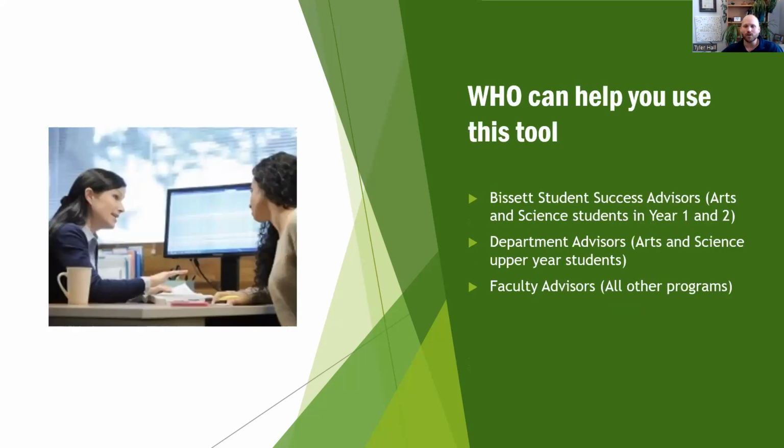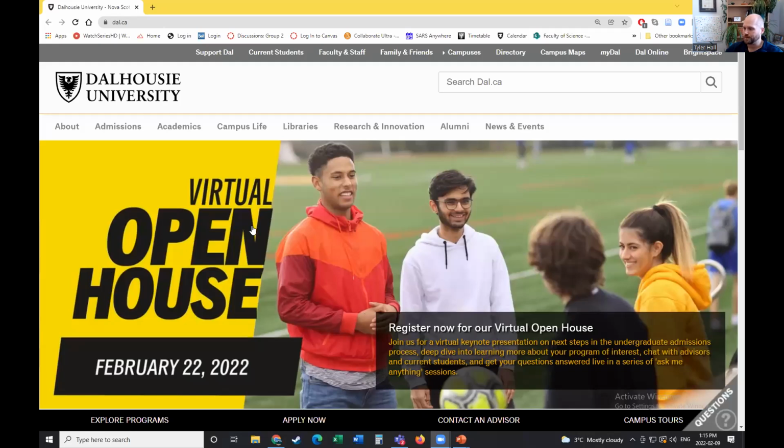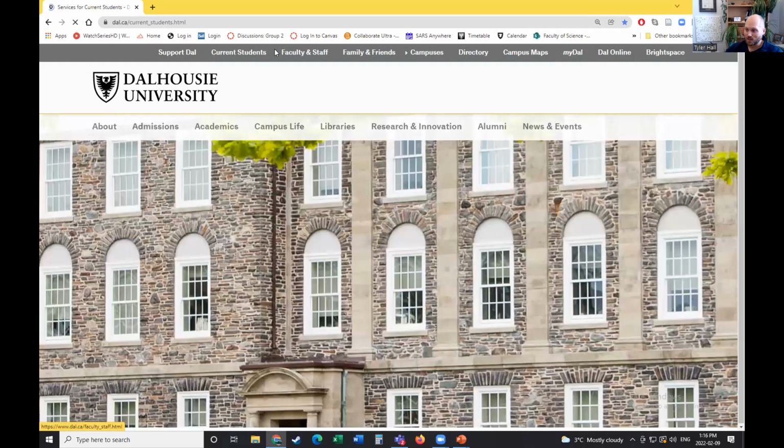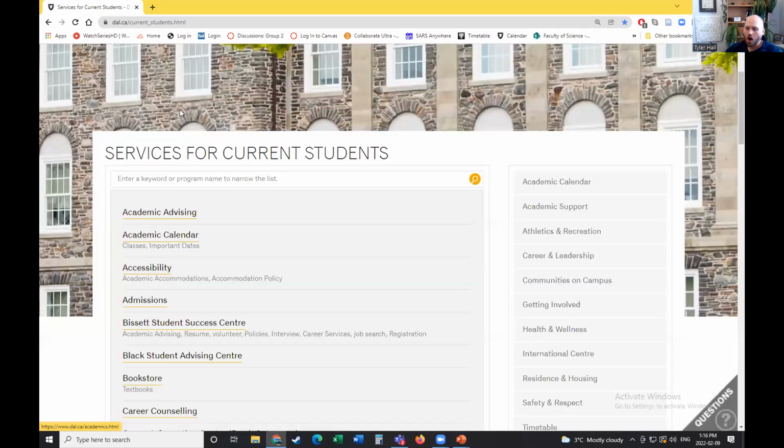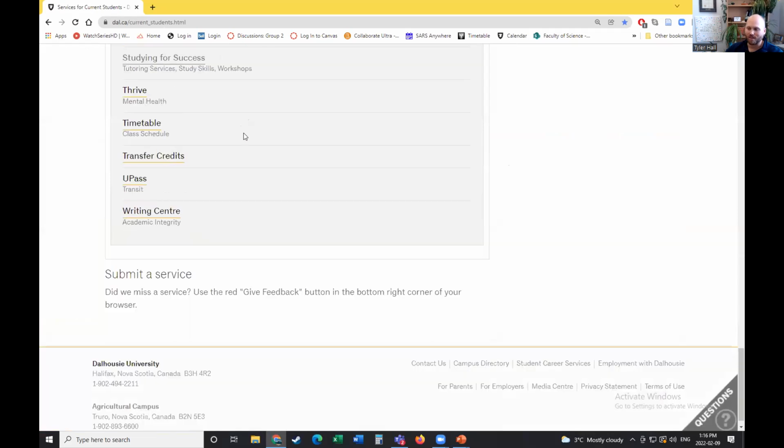So before we get into who can help you use this tool, I'm going to stop sharing my screen, and I'm actually going to take us on a tour through the Dal website so we can really have a look at what to expect. So we're just going to go to dal.ca, just as you normally would. Here we go. And so on dal.ca, on the homepage, there's all these buttons up here. I always recommend that students click on the Current Student button.